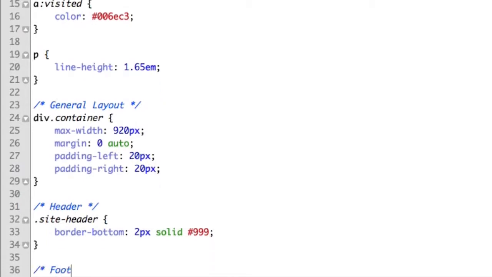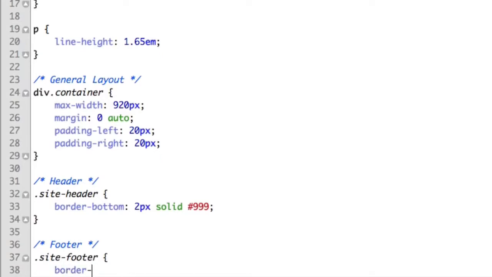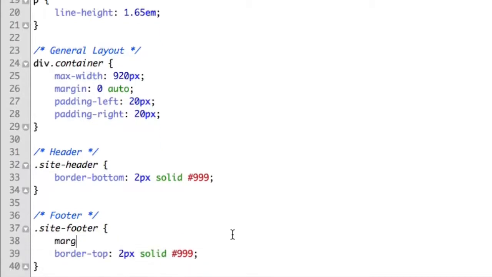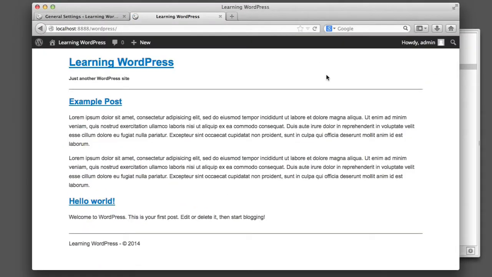And then we'll also target the footer, so that's site footer, and we'll give it a border top. Same style. Let's give it a bit of extra space above the footer as well. So margin top, 30 pixels. Okay, so if we refresh, we can see that we have borders below and above our header and footer.